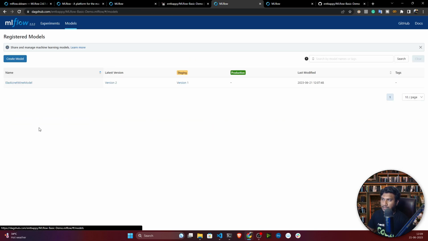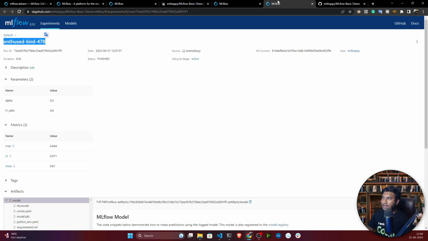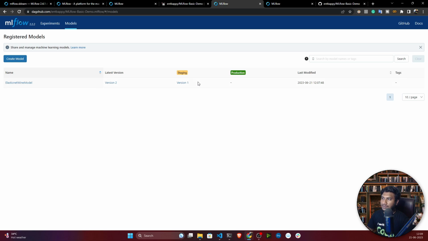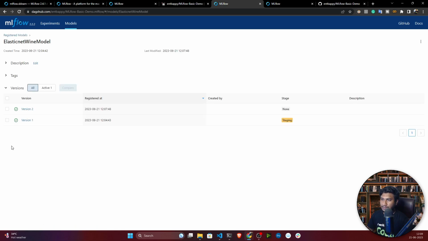I'll go to the model section. Previously, see, this is my version 2, this is my current model. The execution I did, the current model is version 2, but I kept my version 1 model in the staging area. But let's say I see this model is working fine. Between these two models, I want to keep this model in the production or, let's say, staging area. So what I will do, I'll again click on the model.